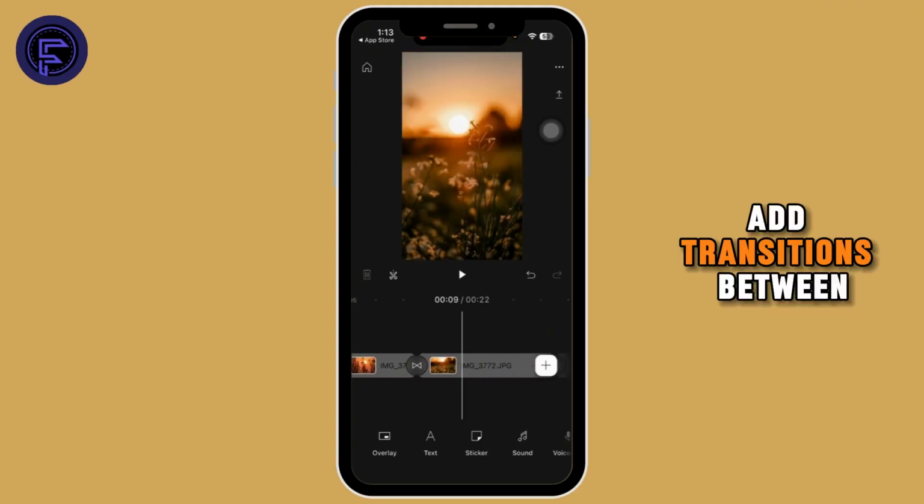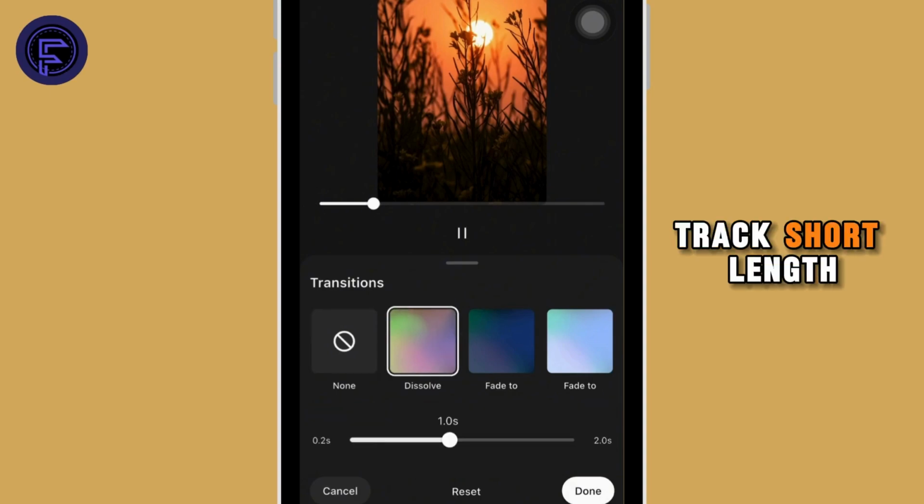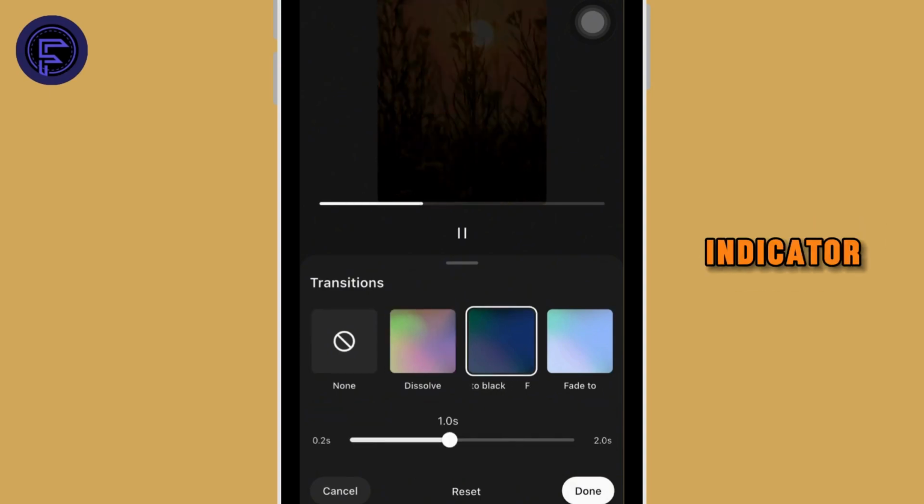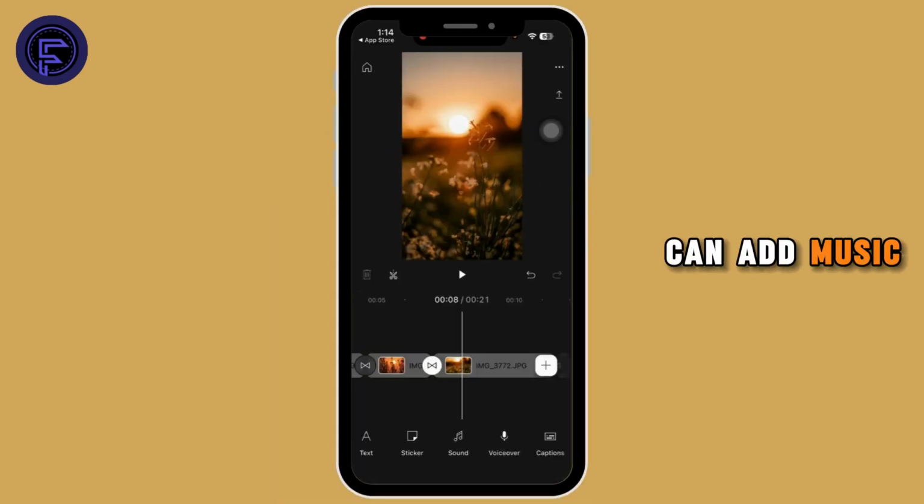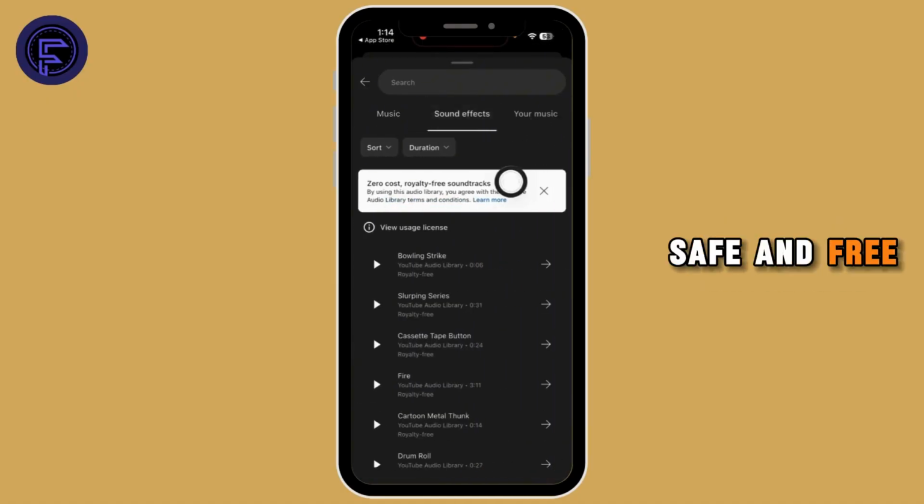You can also add transitions between clips, insert new clips anytime, and easily track short length using the 1-minute indicator. For audio, you can add music and sound effects from the YouTube audio library, which is copyright safe and free to use. Upload your own audio, sync clips using the Find Beats feature, or record voiceovers directly in the app.